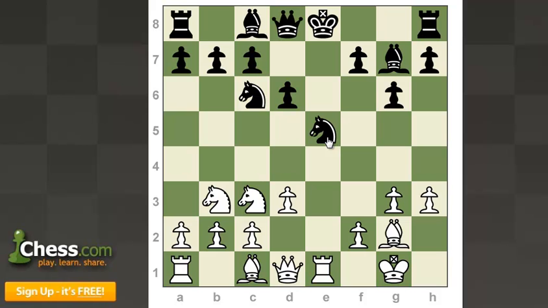Okay, that's why pins are very useful, and a lot of strong players are constantly looking to pin their opponent's pieces. When a piece can't go anywhere, when it can't run away from you, then it's very easy to just attack and win it. So what's the best move here for white?